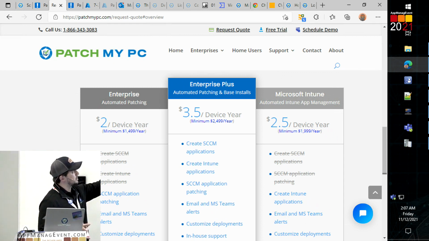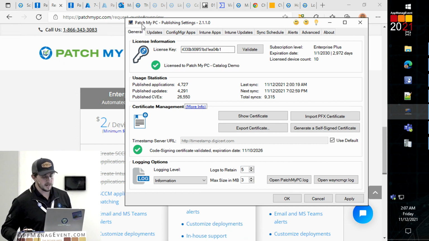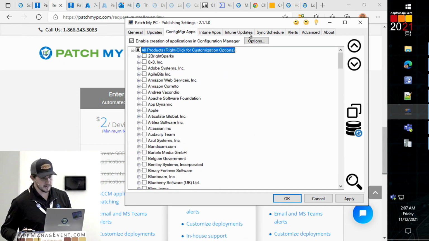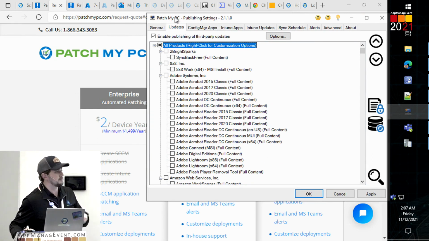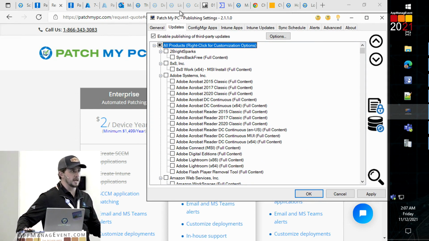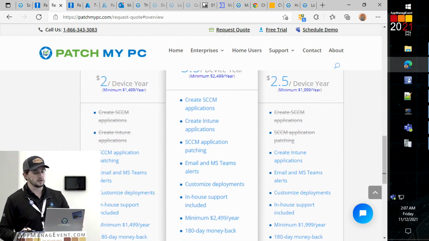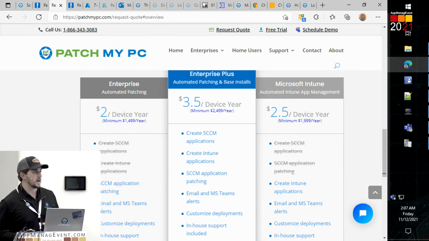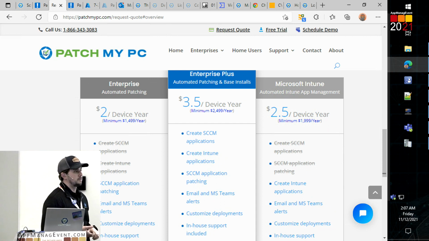And then the enterprise only tier would be just the updates feature for Configuration Manager. The top tier would include all 4 of these tabs. The $2 per device would just be the update. So you could update existing devices that already have the app, but you couldn't package the app, and you wouldn't get the Intune features. And then we have our Intune only cloud tier, and that's $2.50 per device per year. So these are all per device per year for these different tiers.